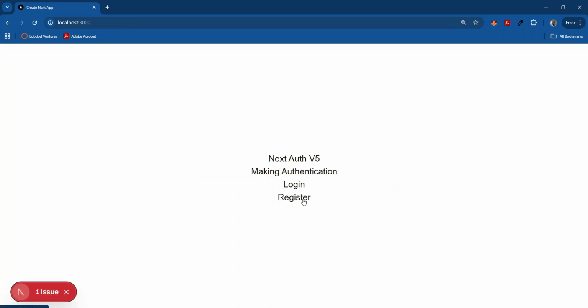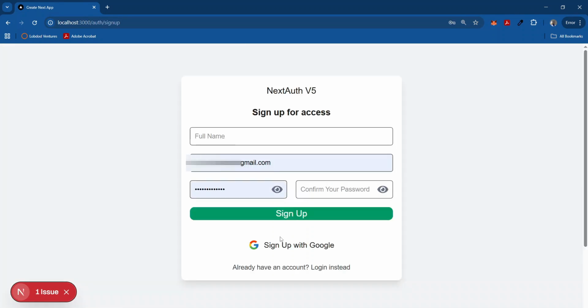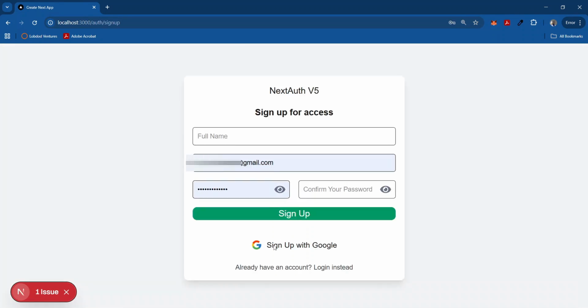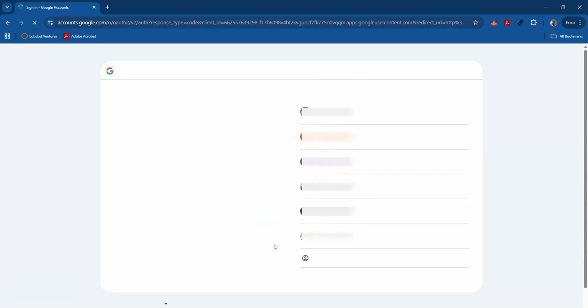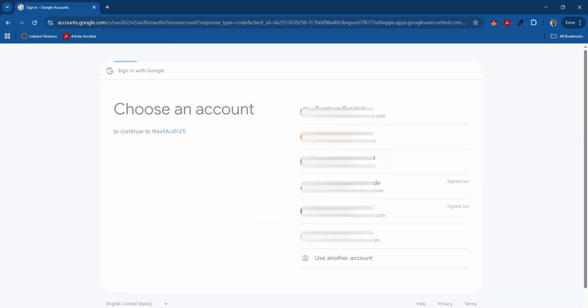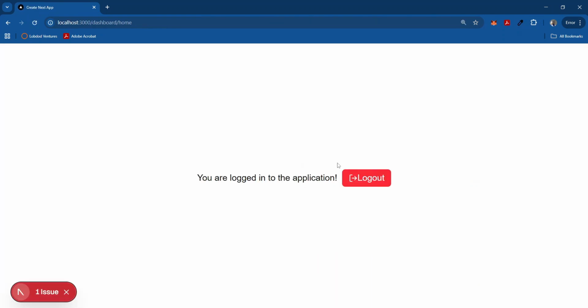So let me act like I want to register. And now I want to sign up with a social media account. I'm using one of my Gmail accounts. Boom. And that's all. So we have successfully got authenticated. Let's go into the full tutorial.